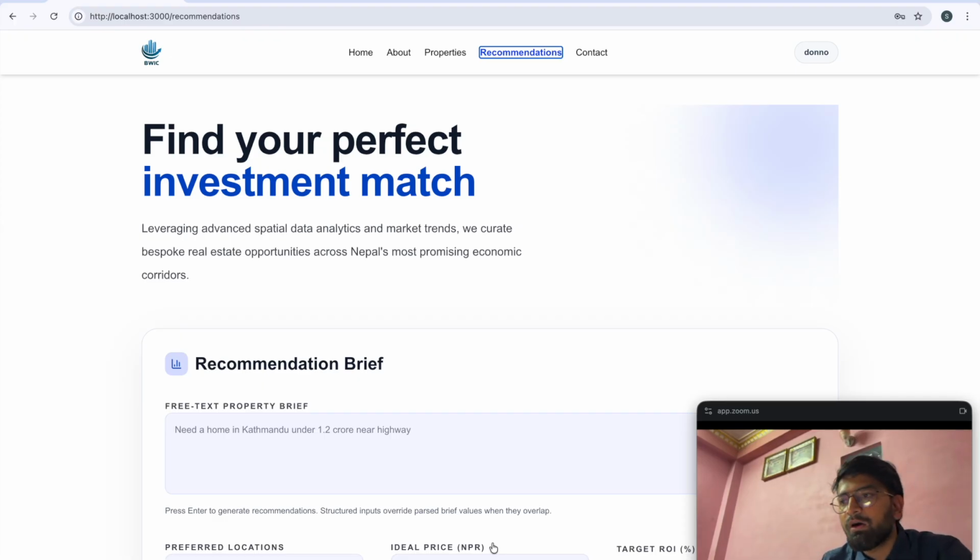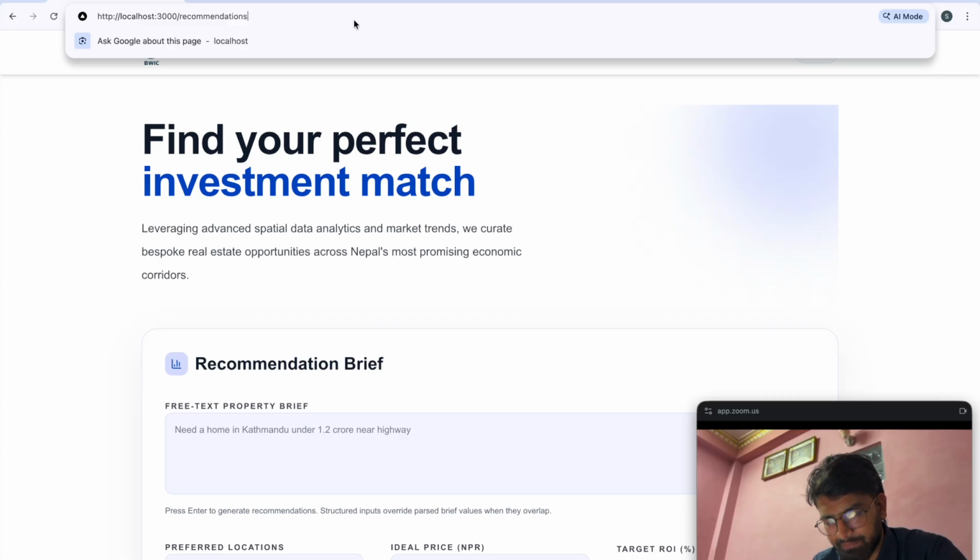The system also includes an admin side. Only users with the admin role can access the admin dashboard. Okay, let's now try to access the admin dashboard. Here we do not have the admin dashboard option. It usually comes here for the person who has the admin role.